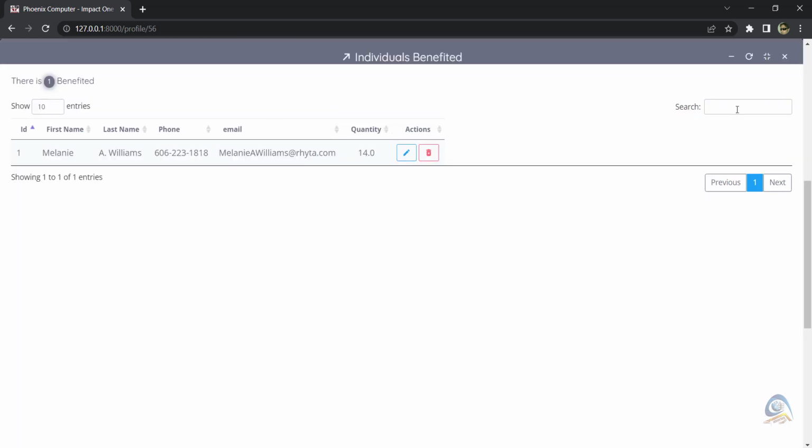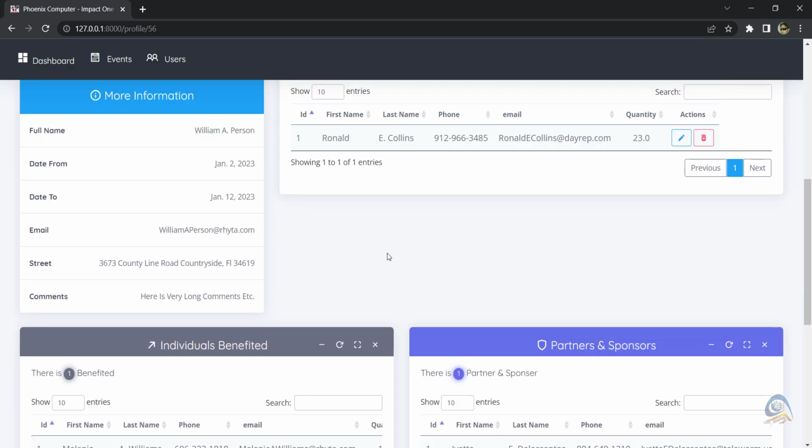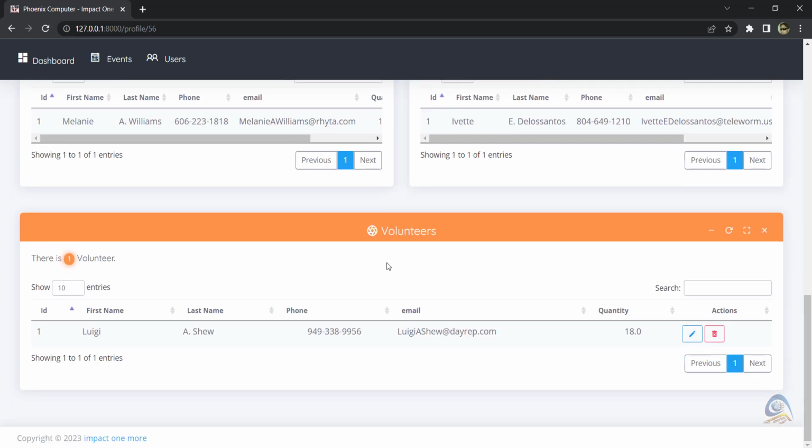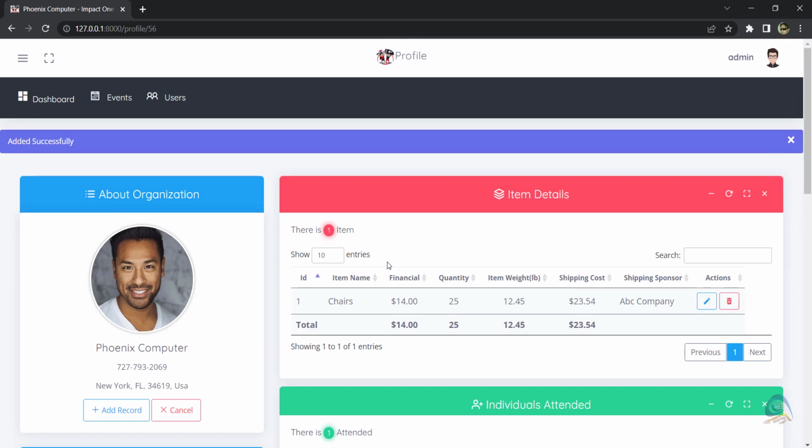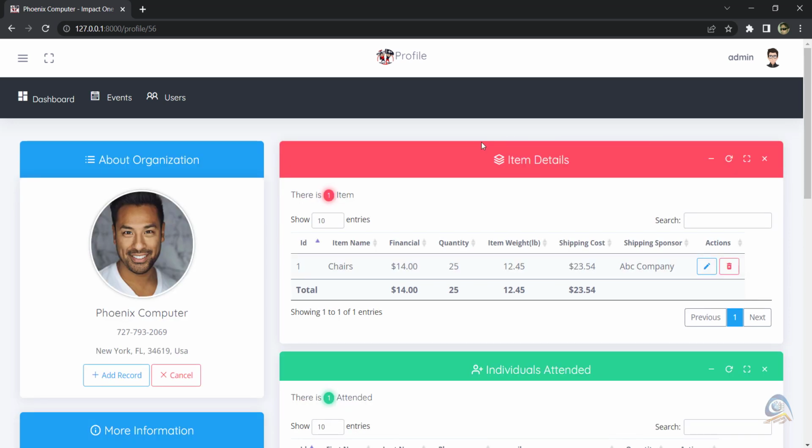If you want to search something, if you want to show how many records you want, and all these things are here, and you can do all this operation as many times as you want. It will automatically go to your database. Once all these are complete, let's check the dashboard now.